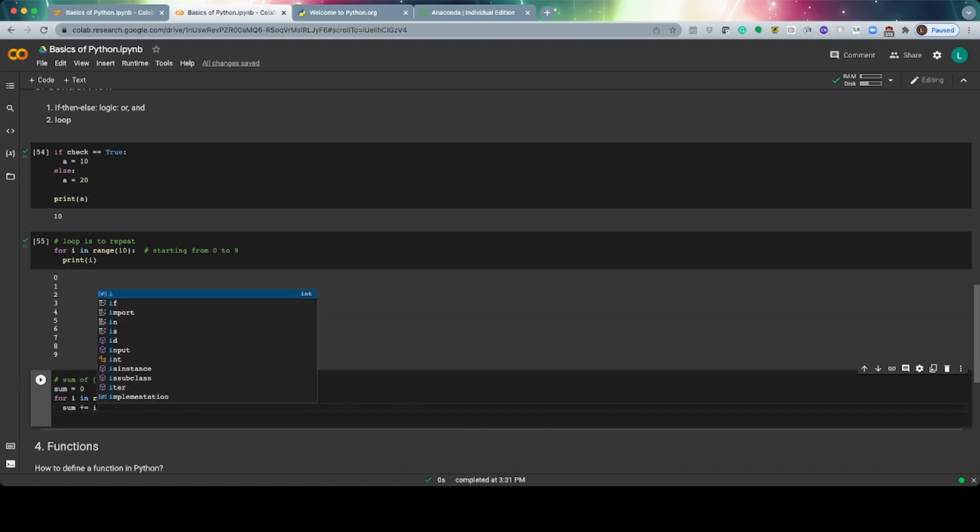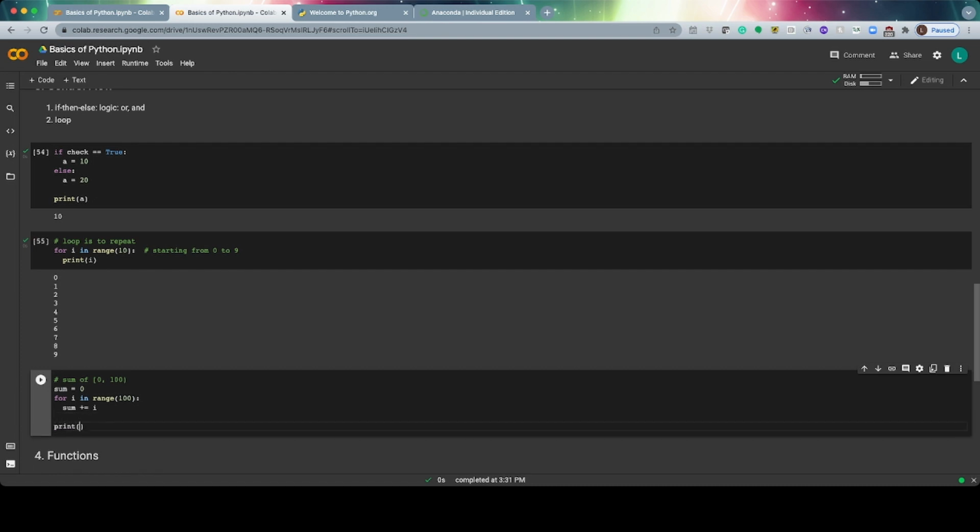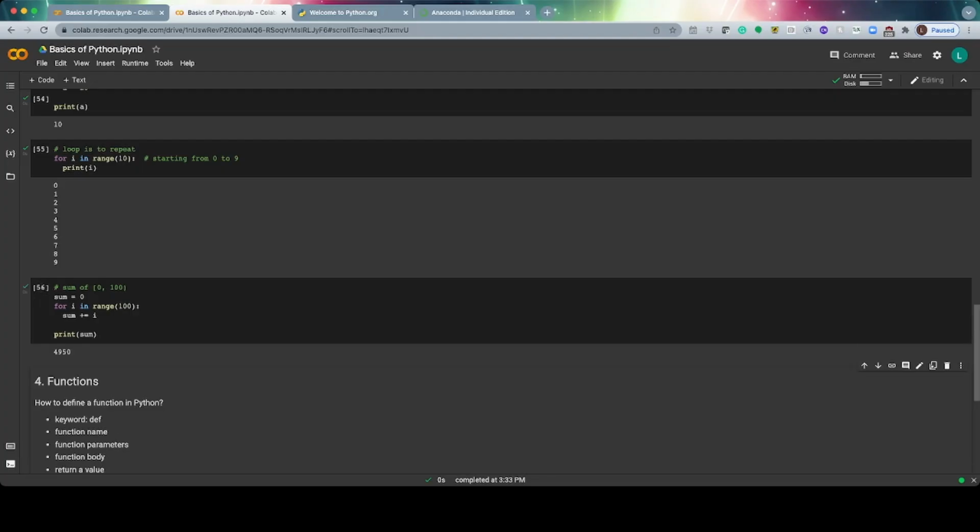So this means sum plus equal to i, which means you will increment the sum by i. The i is from 0 all the way to 99. So what would be the answer for this? Now you can print sum. Let's try to print it. So this will be the answer, 4950. That is the answer for print sum.